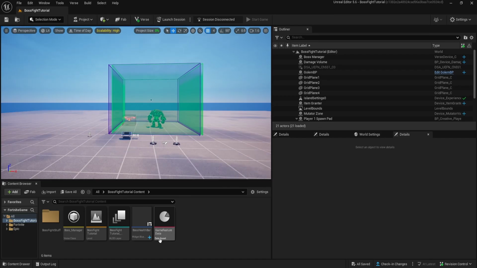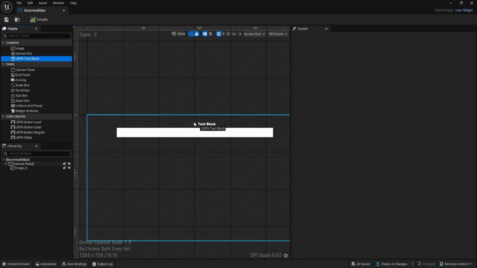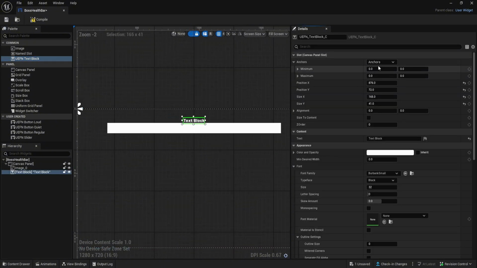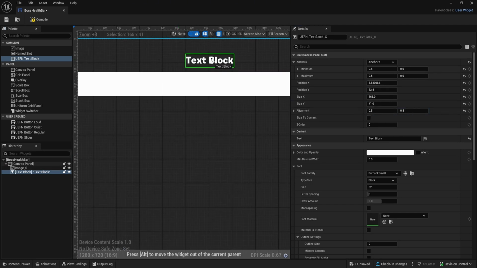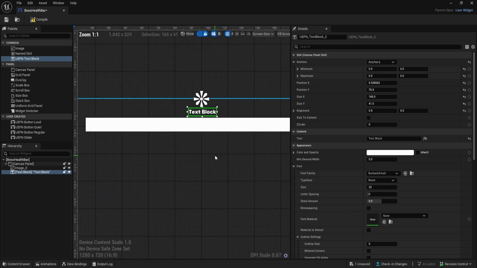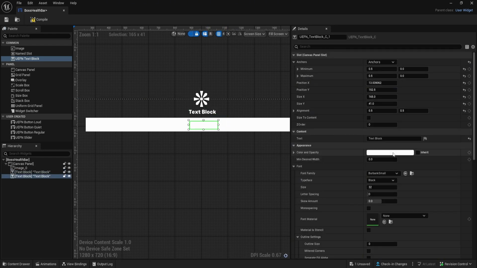Now if we go back into UEFN and open up our widget blueprint, we can figure out where we're going to place these texts. So I'll add it here, change the anchors and alignment. I want my text to appear here above the boss UI. And then I'm going to duplicate this and place it on the health bar to display the actual text.